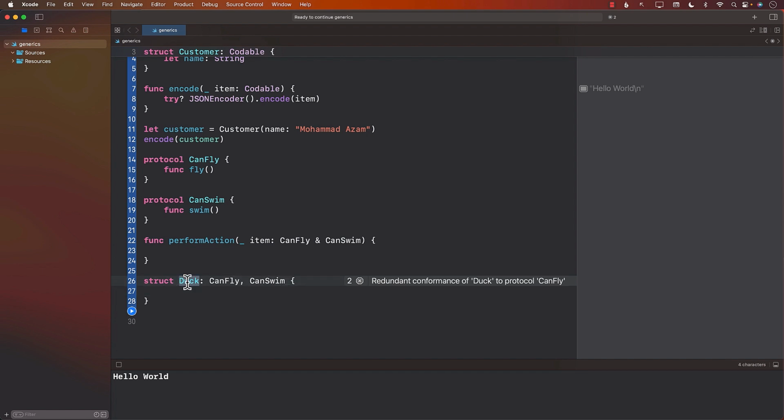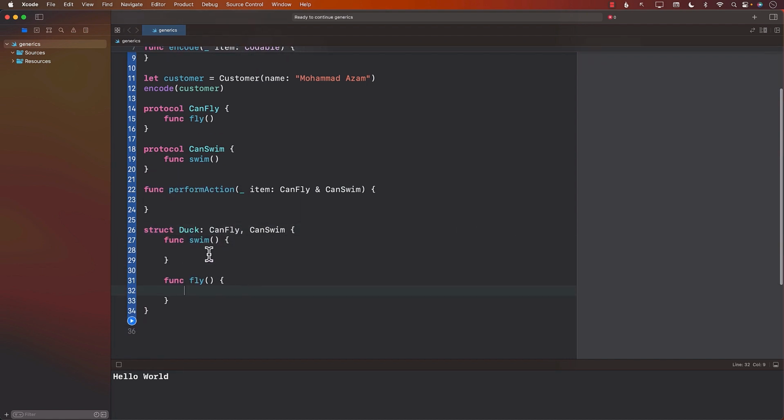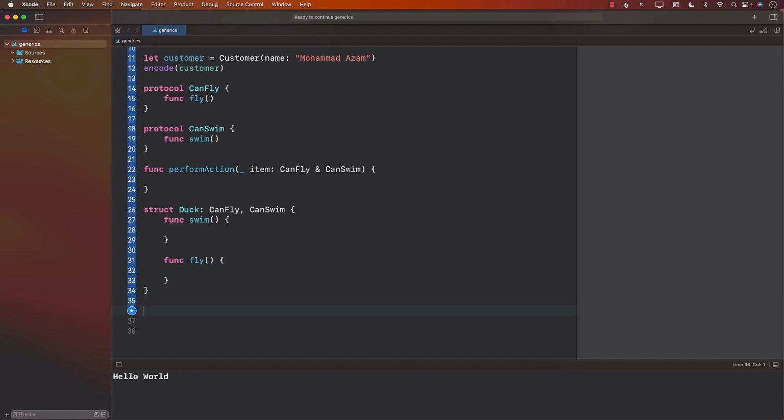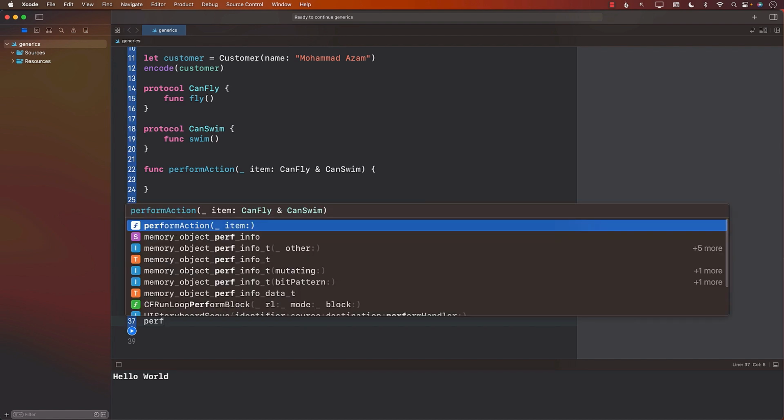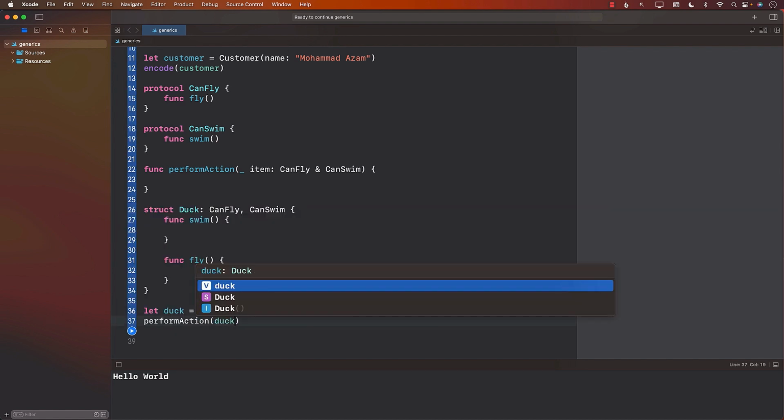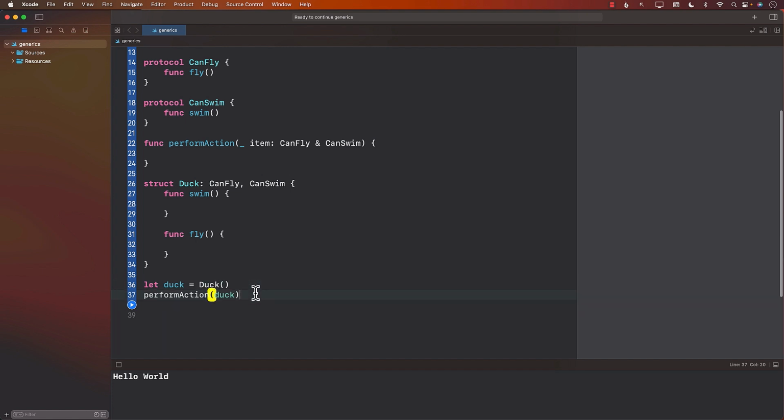So if the duck is conforming to CanFly and CanSwim, we must also implement the functions that are available over there, which I believe is swim and fly. Once we have that, we can create an instance of the duck, and we can perform action and pass in the duck. And this should be okay because the duck is actually conforming to both of them.